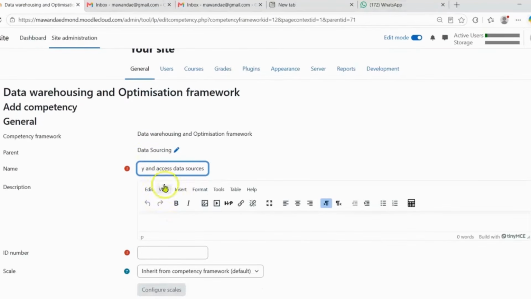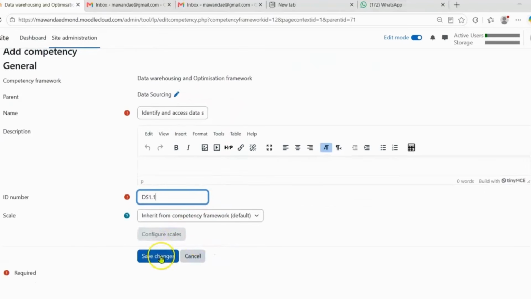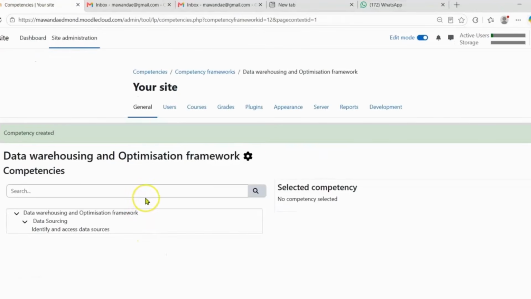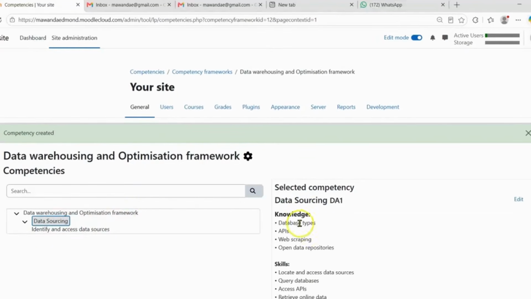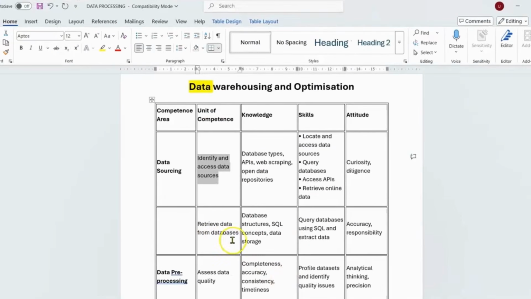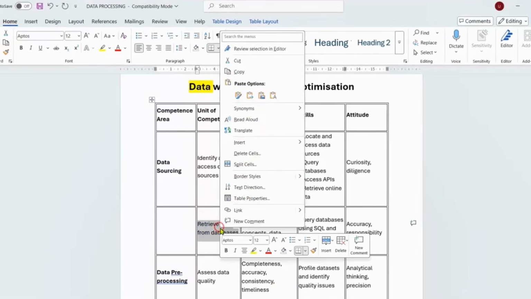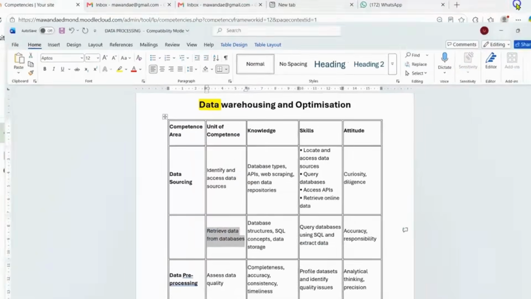The first one is identify and access data source. Since it is a child of data source, the parent was 1, so I will code it as 1.1. This will make it easier to track. Then I save this. And then I add the second unit of competence, which is retrieving data from database.